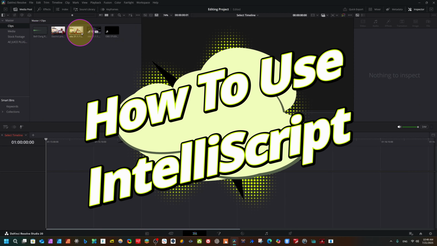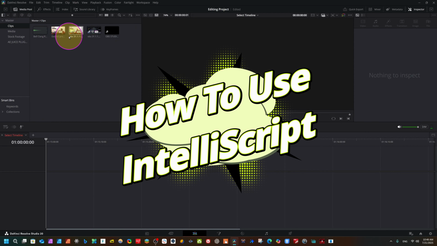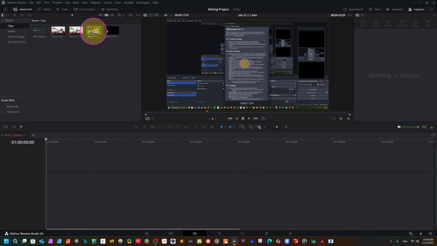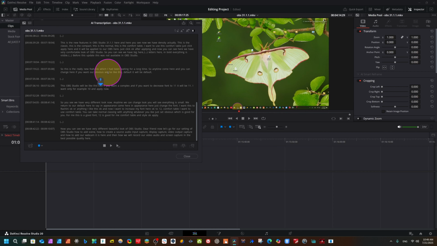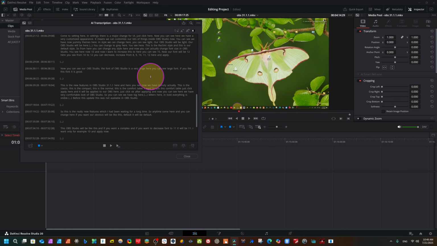Just come to any clip, just import clip. I have already imported clip here, and I just click on this clip, right click on your mouse and come here. You see AI tools here. In AI tools, just transcribe your clip first. Here you can see just transcribe, and now you can see we have transcribed the whole clip here.